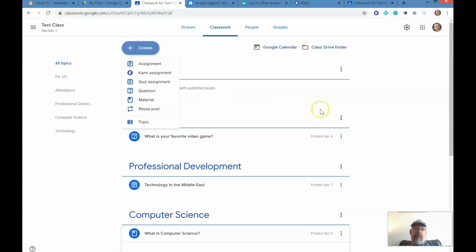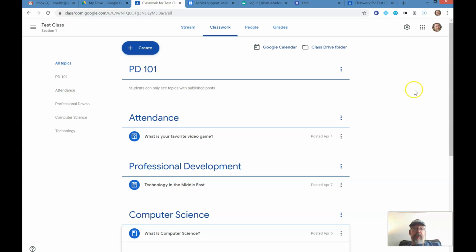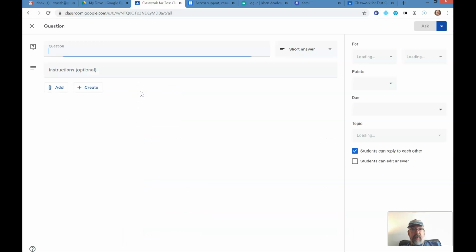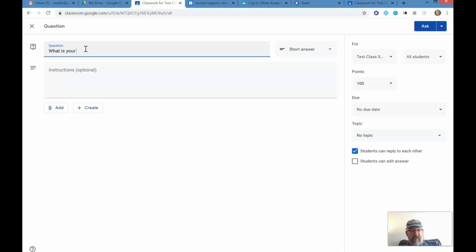What I've seen my son's class do, and I replicated it here, is I created a topic called attendance. Now in the attendance topic, you can add questions. So you start a question with, what is your favorite color? I've left it as a short answer question. It's going to go out to all students. I'm going to make it ungraded, because I'm not going to give them a grade for that.